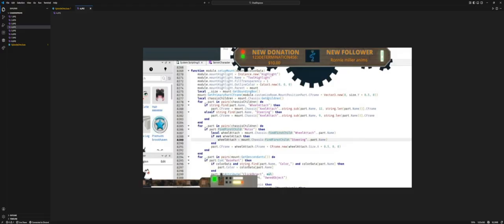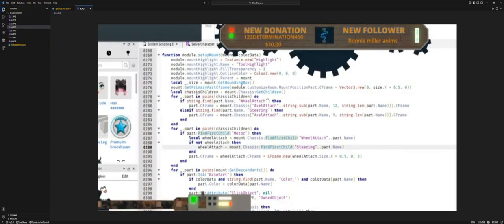Next up, we get right here. And oh boy, this one is going to have a lot about it. Let's start with just the basic of what the heck? We are looking at many different systems here. Mount.chassis, find first child, wheel attachment, part.name.